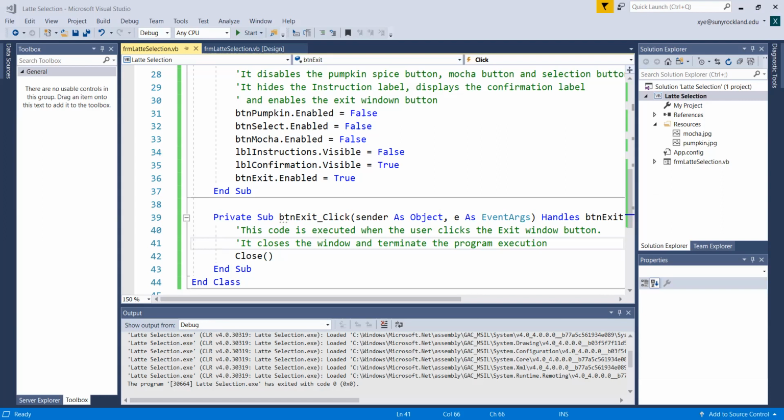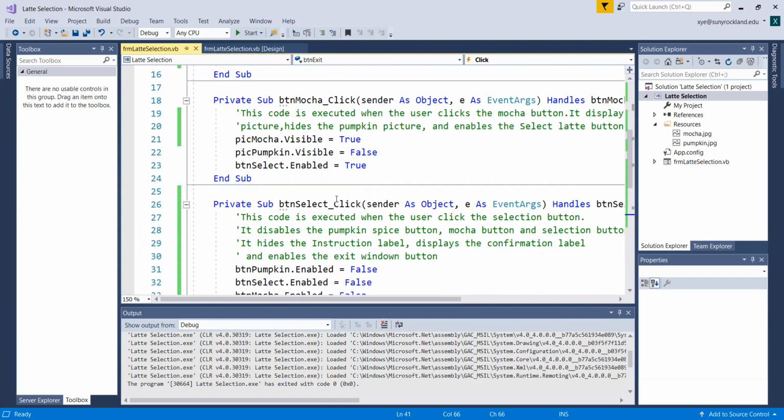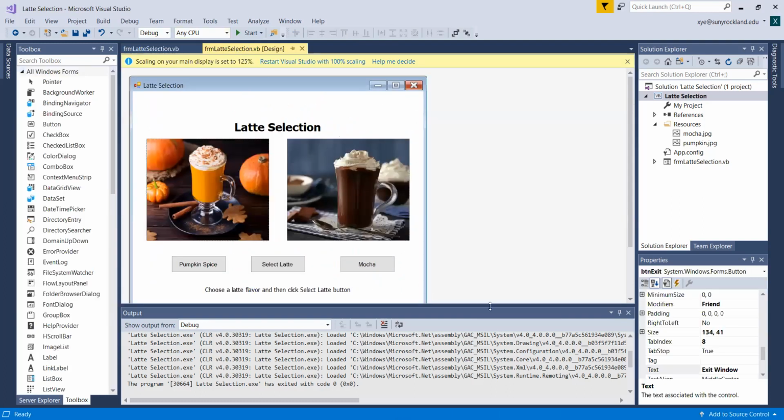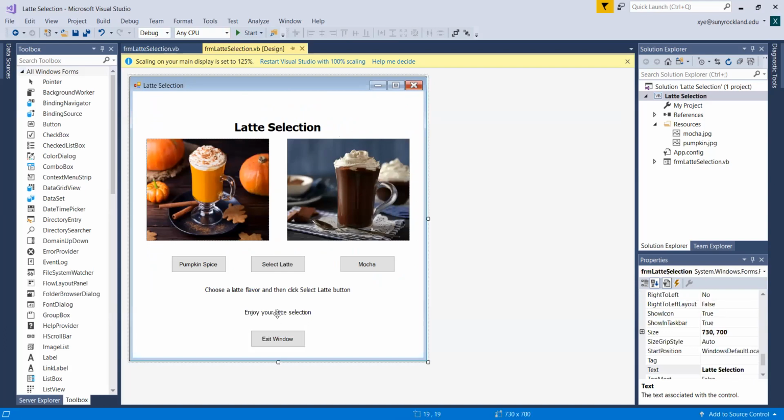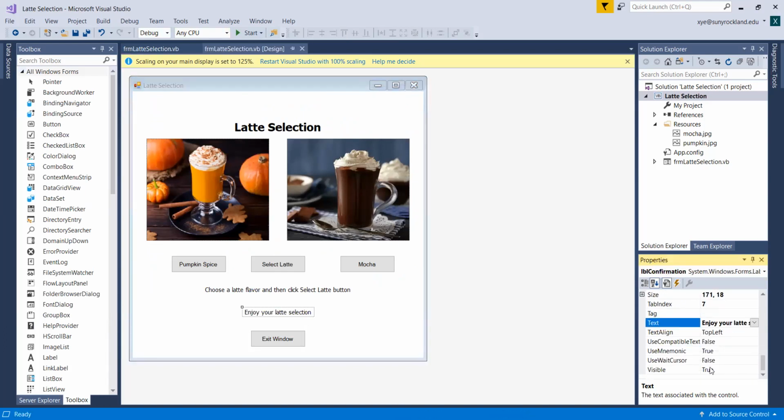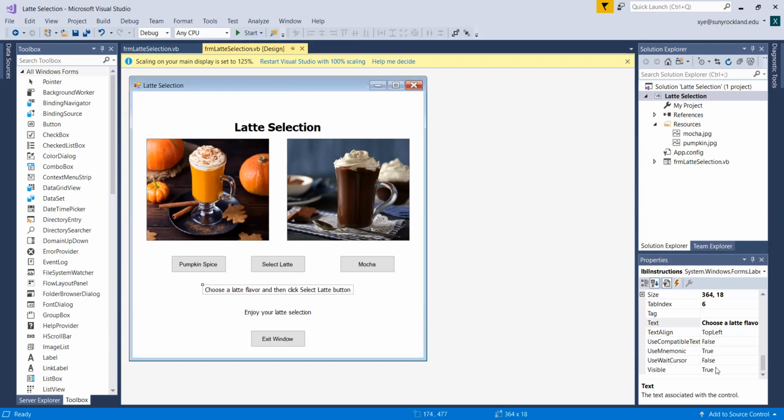Any questions so far, from week 1 till now? I have a question about the label confirmation. You want it to be visible before you click select latte? Before you select that, in our user interface, by default both of them are enabled. So if I don't click the button selection, they both appear. It should be there; you don't have to modify anything.